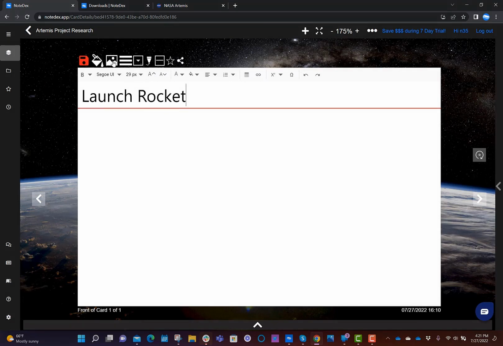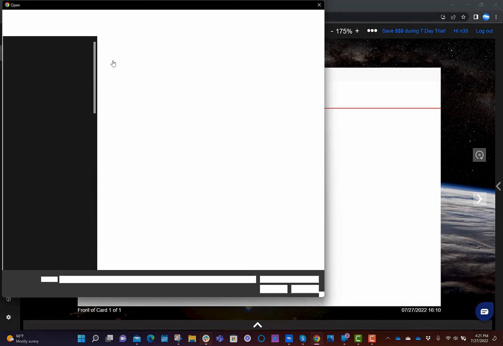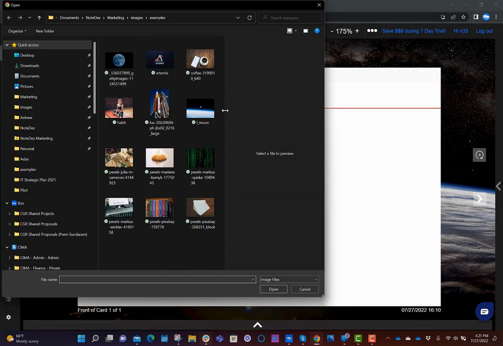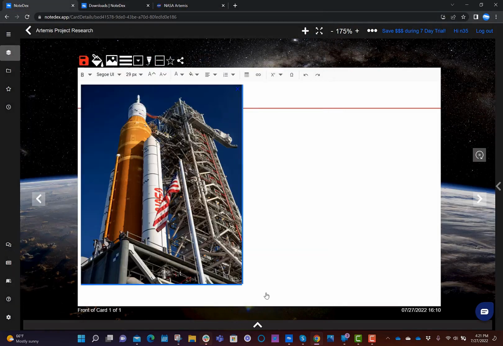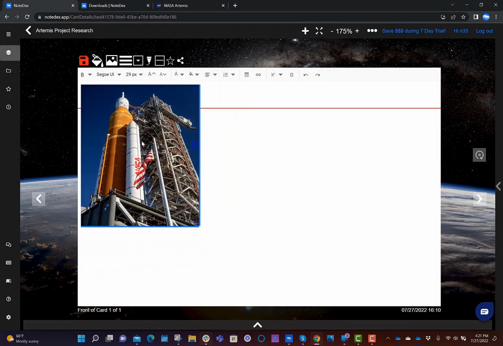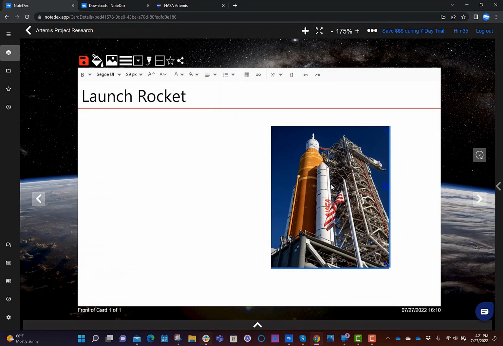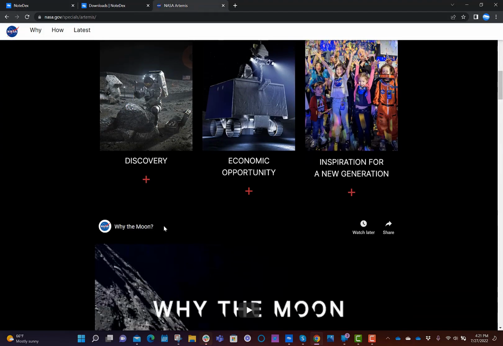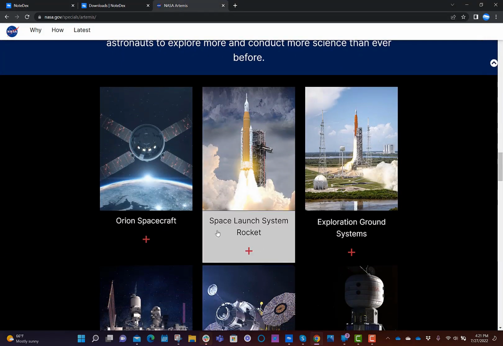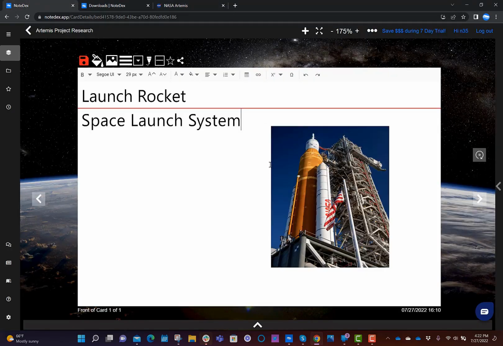And I did a little bit of research and I have a picture that I saved to my computer. So I'm going to click the icon for the image and I'm going to add the image of the rocket, as we see here. Pretty cool. I'm going to resize the rocket and I'm going to move it around. And we're going to call this the Space Launch System. I think that is what it's called. Let's have a look quickly. Space Launch System rocket. Great.